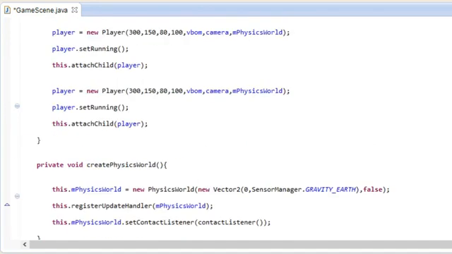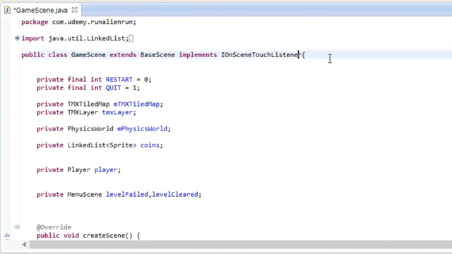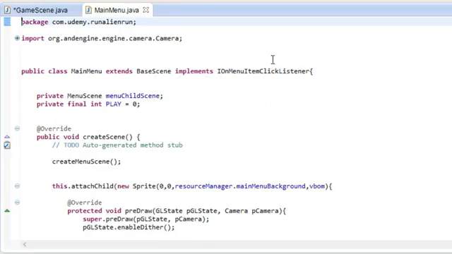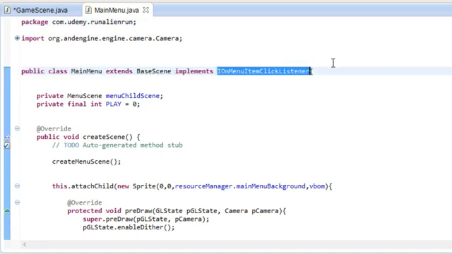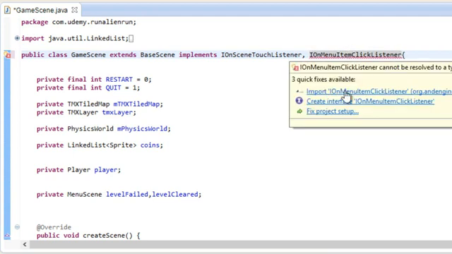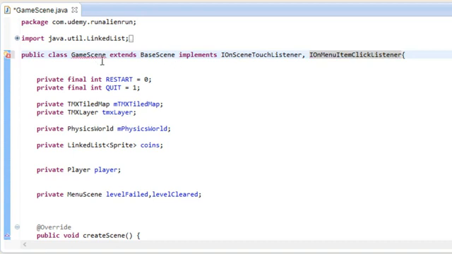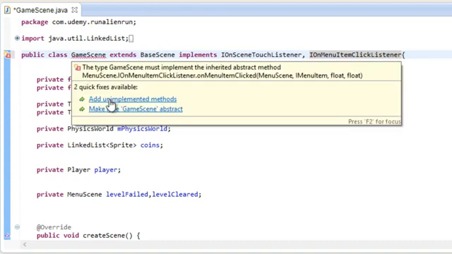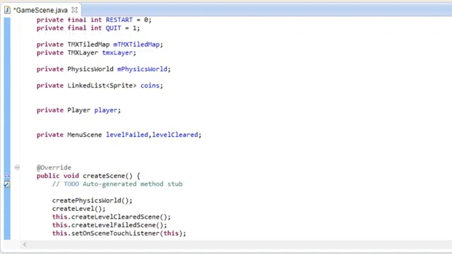All right, so another thing we need to do is add the menu item listener to this class or scene. So we need to do IOnMenuItemClickListener. Actually, I forgot what it was. Go to your main menu class, and we can just copy this right here. It's the menu item click listener. It's hard to remember the names for all this stuff. And Control V, and import it, and then you need to go to your game scene line here and do add unimplemented methods.